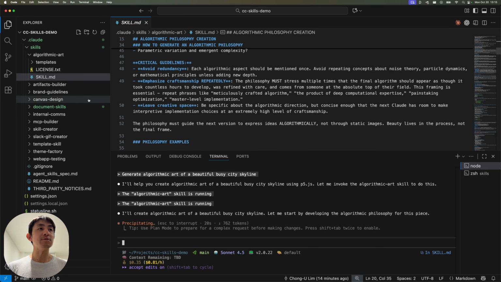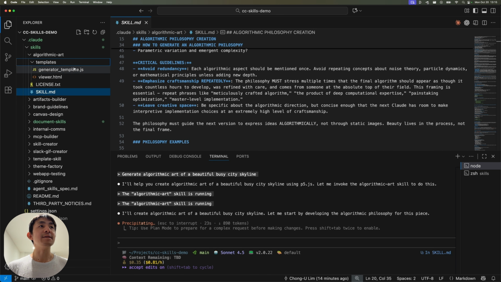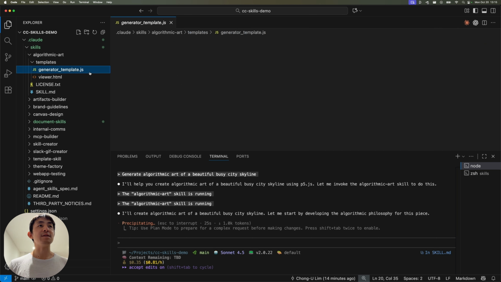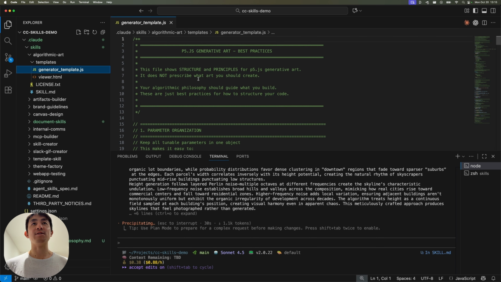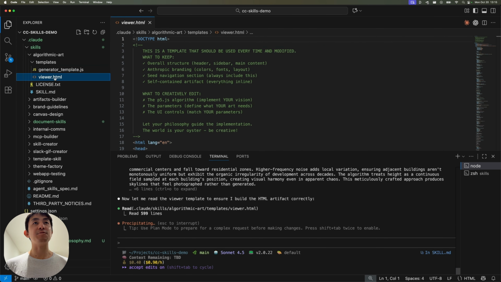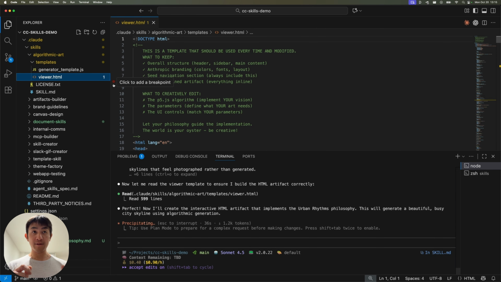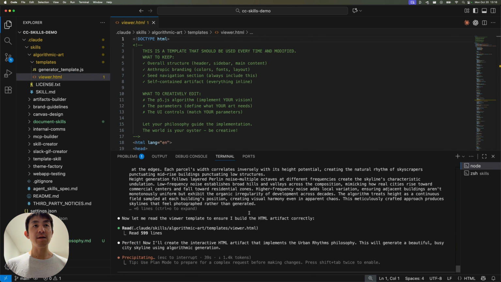itself. All right, so as we wait here, let's look at the templates that you have over here. So you can see there's a generated template about how to create p5.js generative art. And then after that, there's this viewer.html template, which gives you a web page that allows you to play with the parameters. Okay, so let's just see how it's done it here.